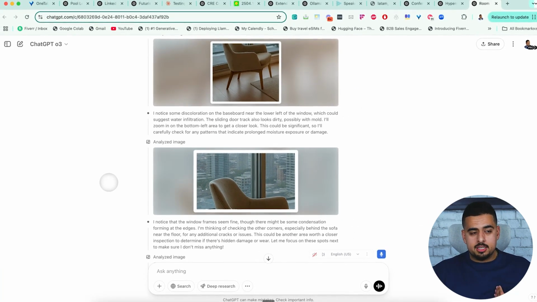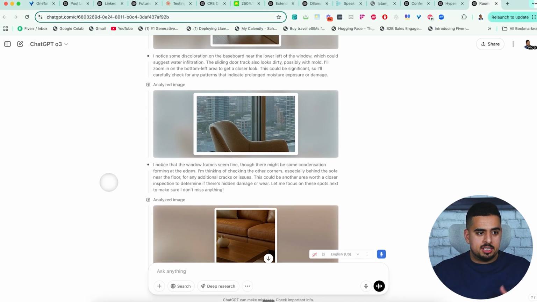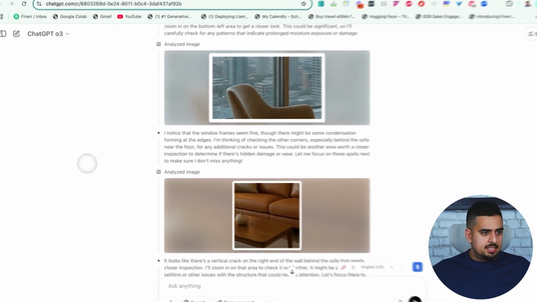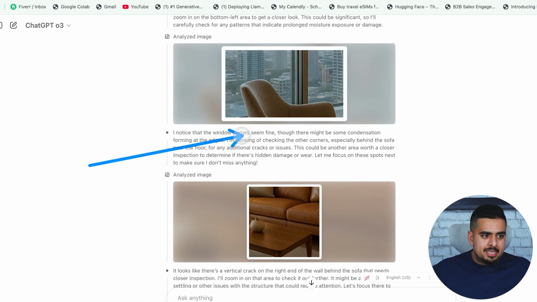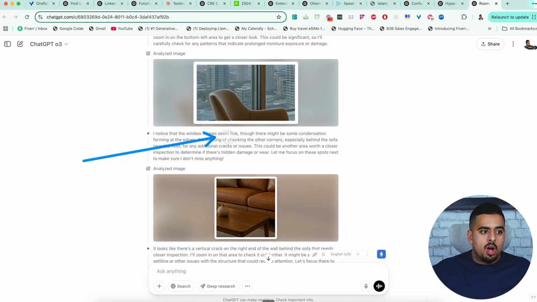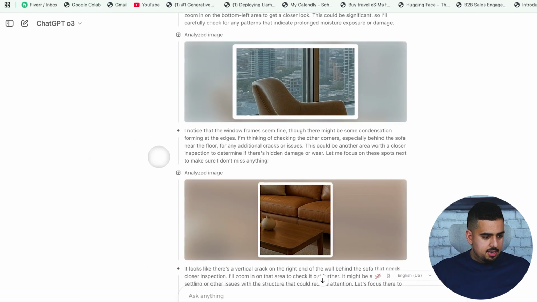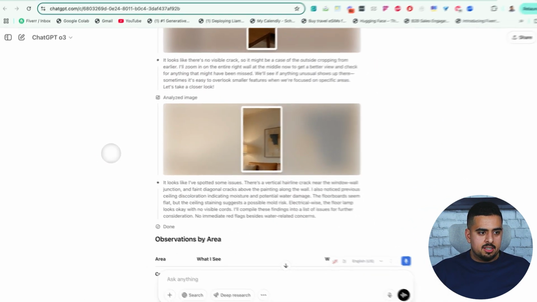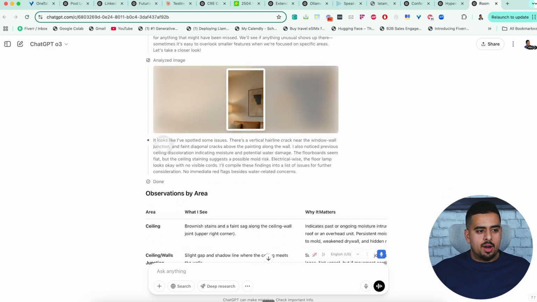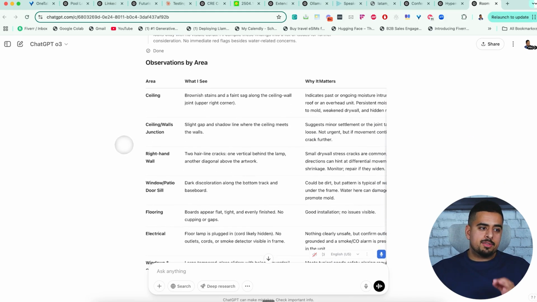And these are things that honestly, I doubt you'd be able to see or I would be able to see off the cuff. And then it says, I noticed the window frame seems fine, though there might be some condensation forming at the edges. I'm thinking of checking the other corners, especially behind the sofa near the floor, for additional cracks or issues. And then it keeps going to different sections here, and obviously identifies the hairline crack, and it comes up with the observations by area.